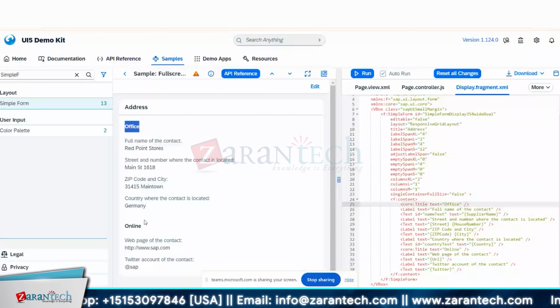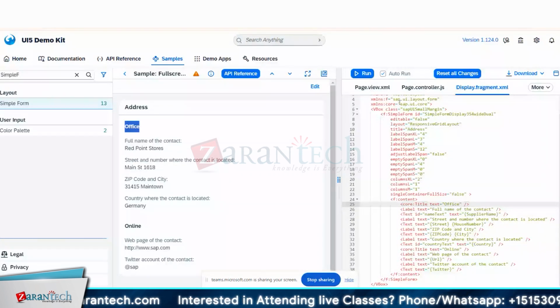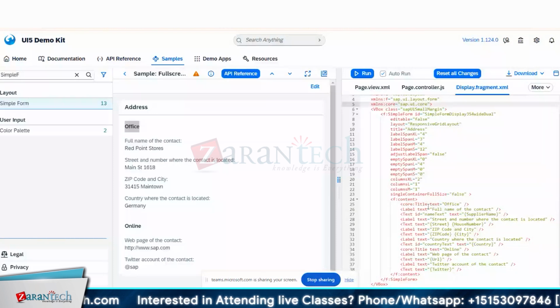Okay, so if you want to categorize that, you can use this core title. This title API is not in sap.m. It comes in sap.ui.core, and you can see the prefix core is there. So core.Title text. If you use this API, you will get this heading like this.